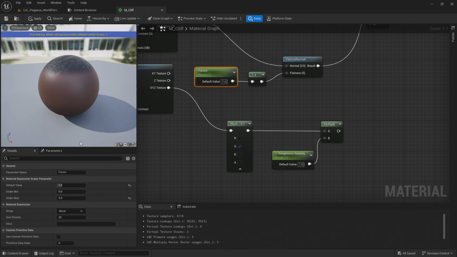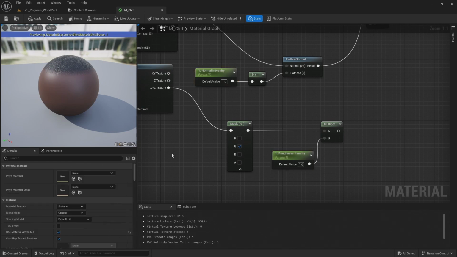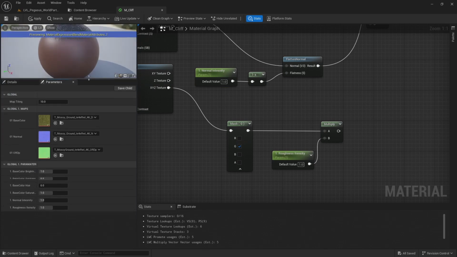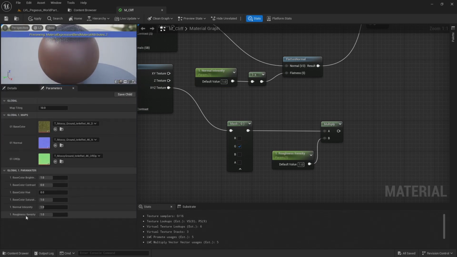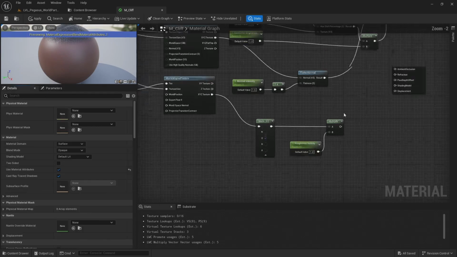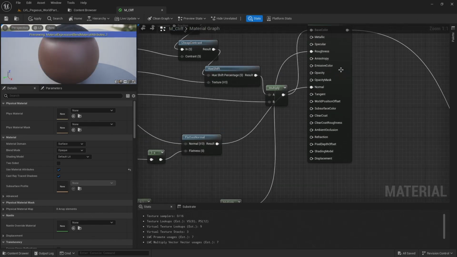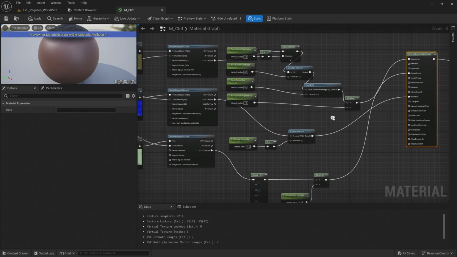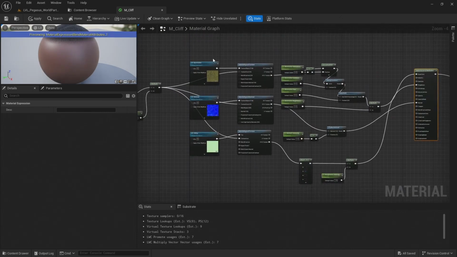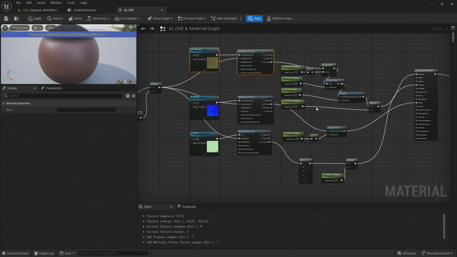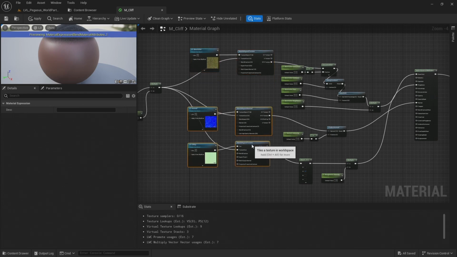Let's also name this parameter as well. So this one is called normal intensity. And let's put these under the same group as the others. So parameters. Let's double check these are looking good. And connect this to the roughness on the make attributes. Let's just move these a bit so they're all a bit clearer. Give ourselves plenty of space.